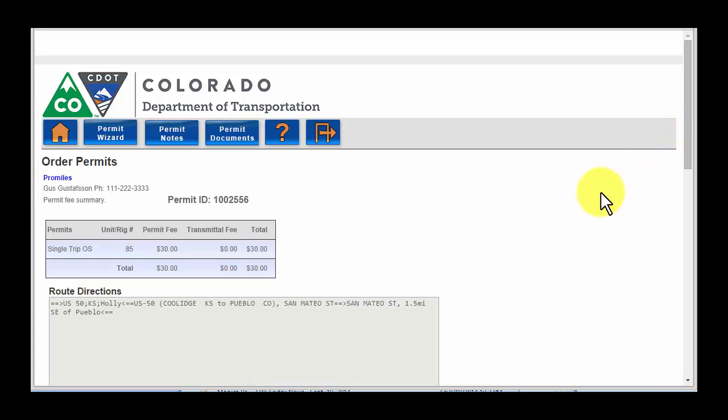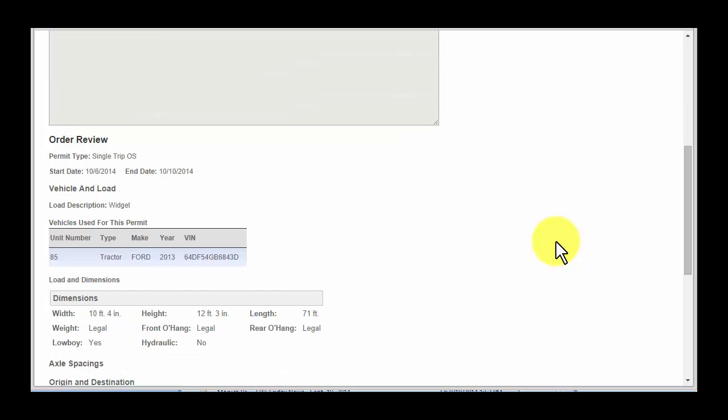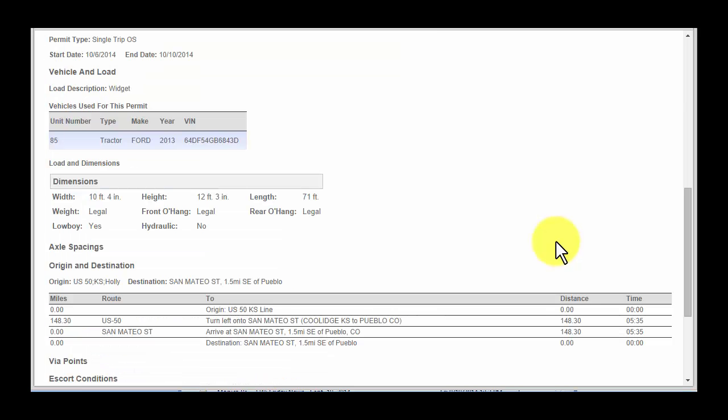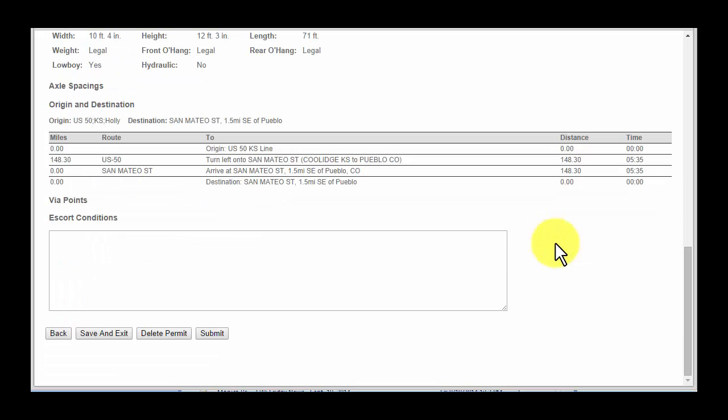You will then be presented with a summary of the trip information, including the permit fee, route summary, permit type, dates, load, vehicle information, dimensions, actual spacings, driving directions, and more. You can choose to save and exit or submit the permit to continue to payment options.